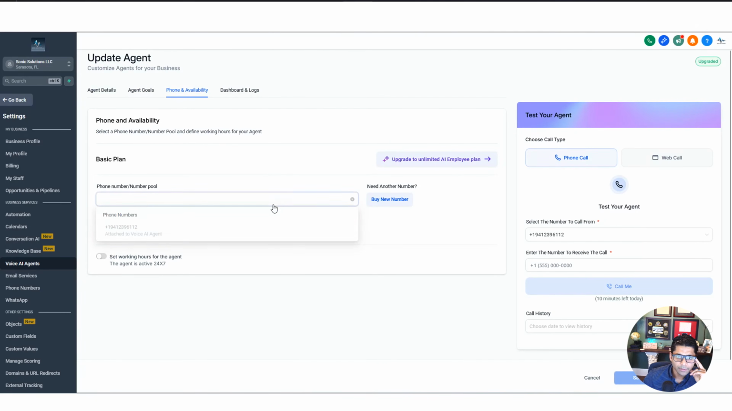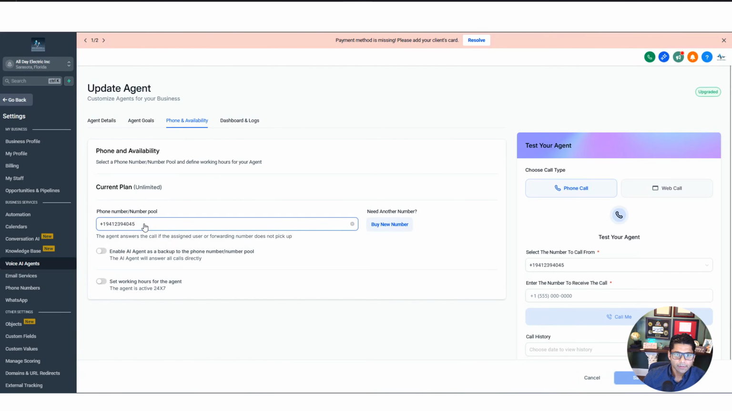This is where we're going to pick the number we want to associate this agent with. Now, I've already used the number that I have with a different voice agent, but yours would be available here, and you go ahead and select that. So I'm going to pick the number 4045 here and assign it to this agent. You can have the one you just purchased basically.